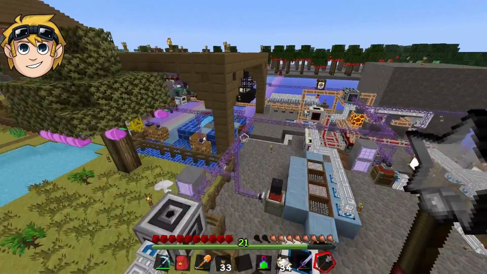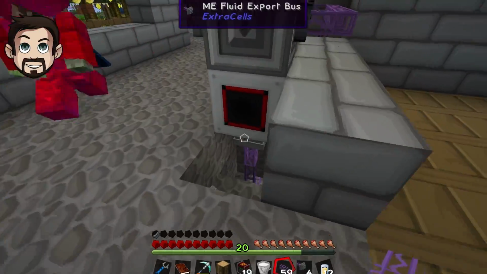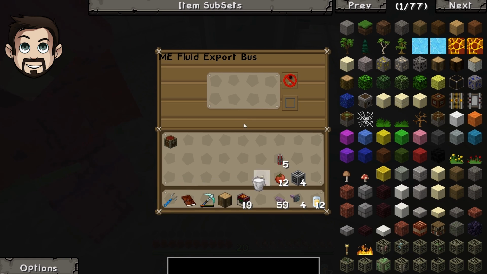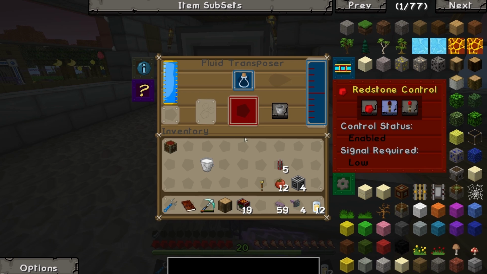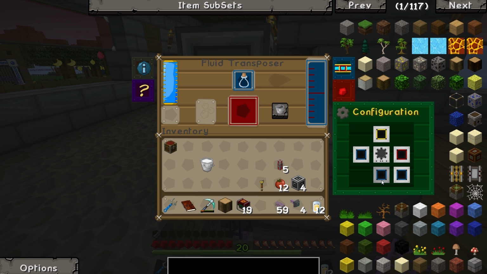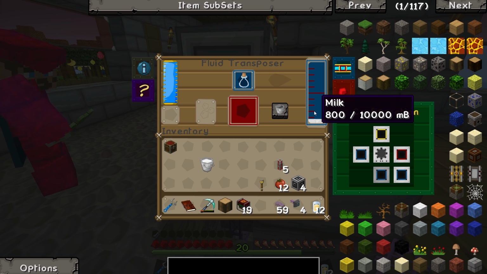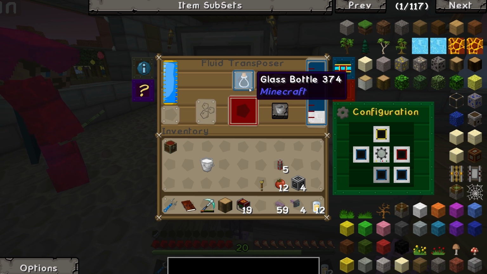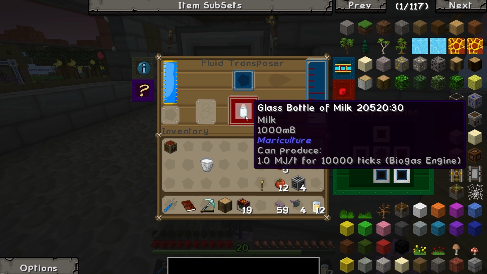Okay, fluid transposer, so watch what I've got here, Sjin. Underneath this, I have a fluid export bus coming from the computer. I'm going to put a bucket of milk in there, and it's going to fill up this thing with milk, right? Oh, so a fluid transposer just puts fluid into a container. Yeah, so there you go. This now fills up and makes glass bottles of milk.